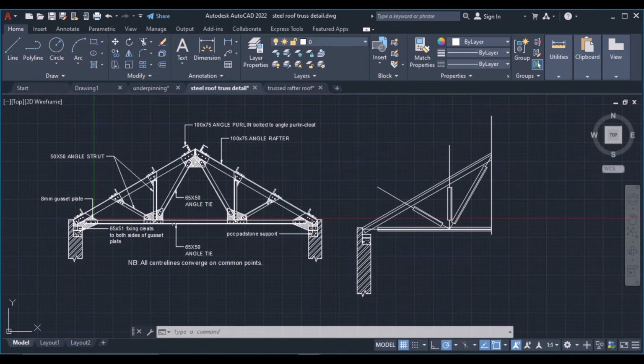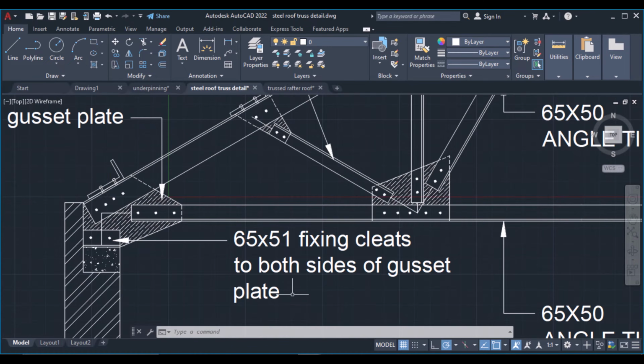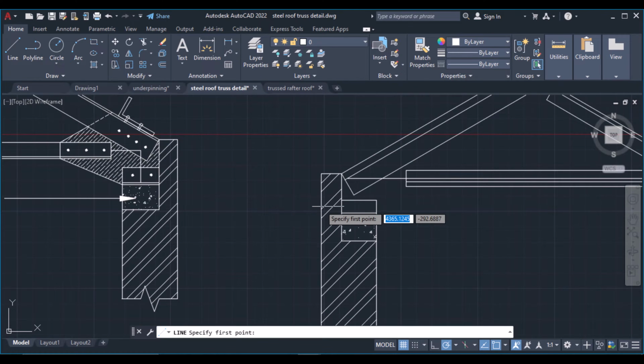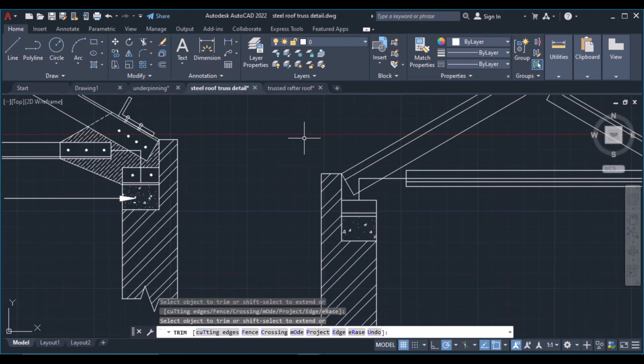So I only need the midline down this side. So you can also grab this tool, come over here and connect this to there, grab trim, trim this away.